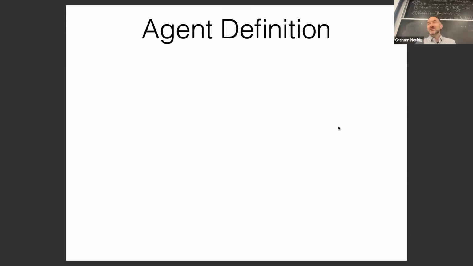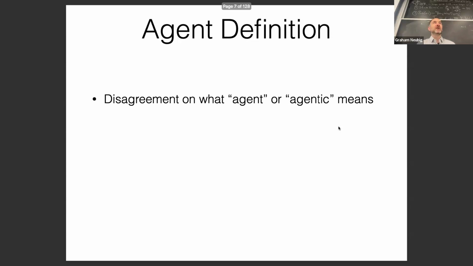So does anyone know what an agent is? Would anyone be able to define an agent? Yeah. Takes in observations about an environment and generates actions. Okay. Something that takes in observations about an environment and generates actions. Anybody else? Okay, that's a pretty good definition. I think there's a bit of disagreement about what agent or agentic means. My definition is pretty close to that.